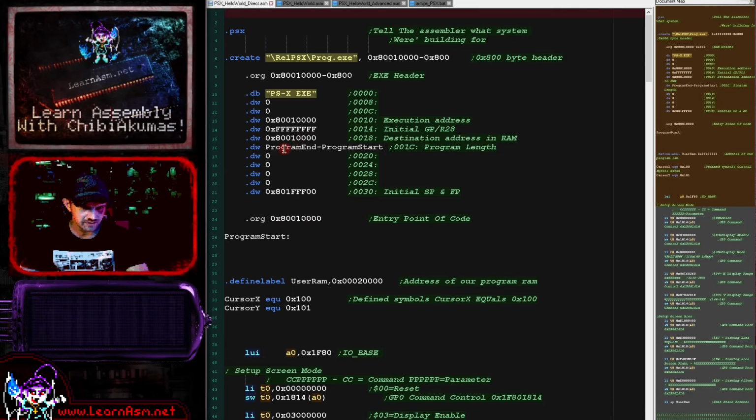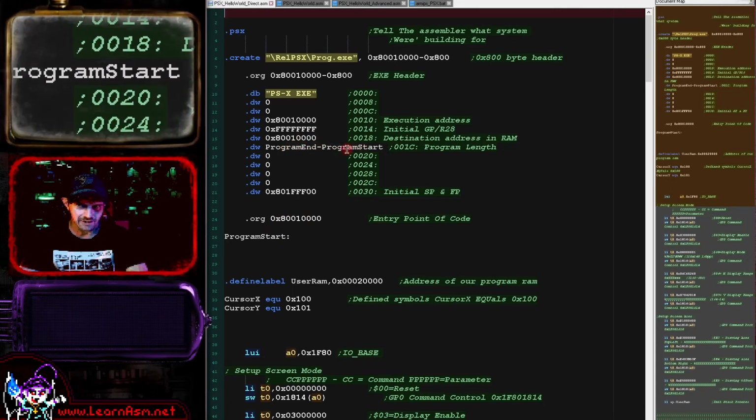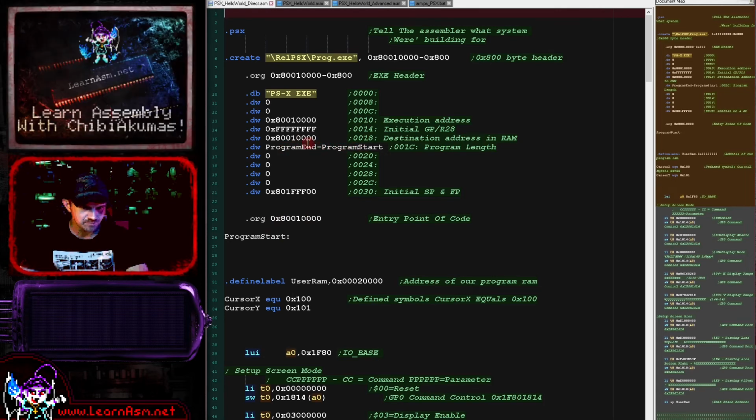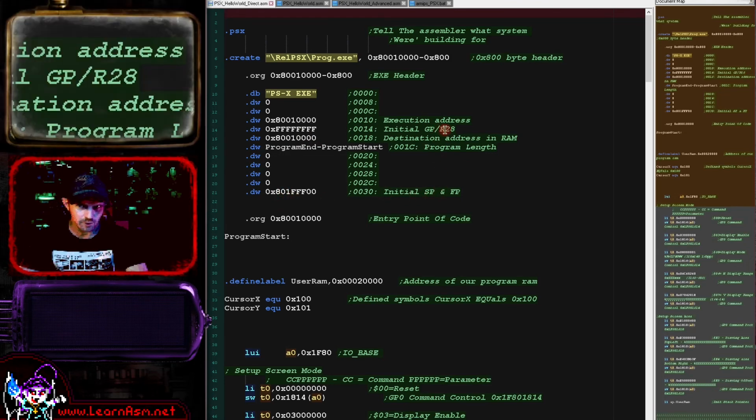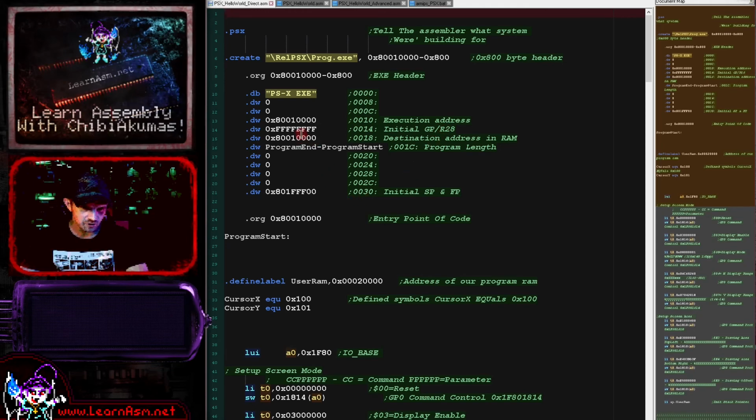And then we've got the length of our program here. So we're calculating that, program end minus program start. And then all we've got beyond that is a few 0 bytes. And then we've got a few weird values here. Now we're initializing some parameters within the processor itself, and we're loading those with initial values. And so we've got those initial values defined here.